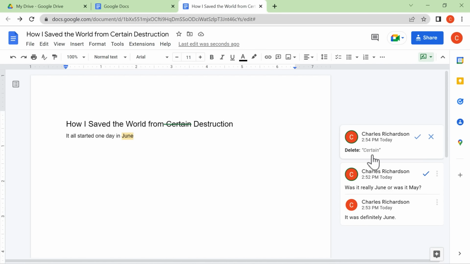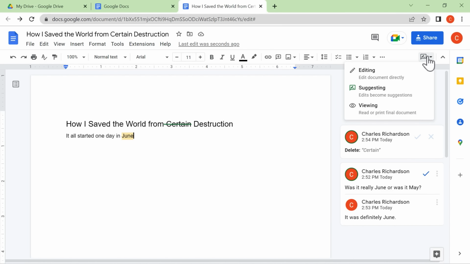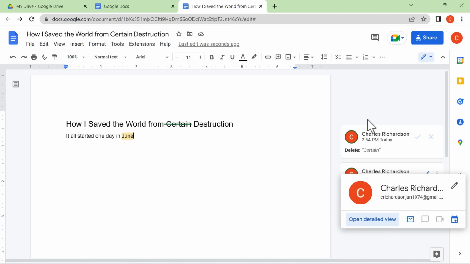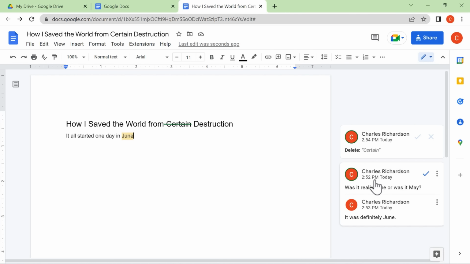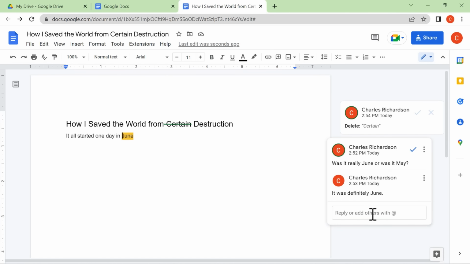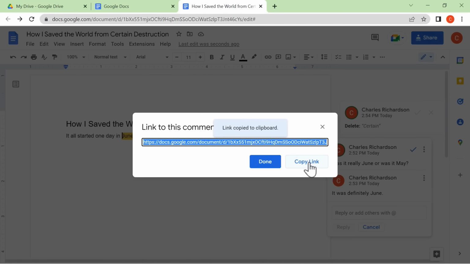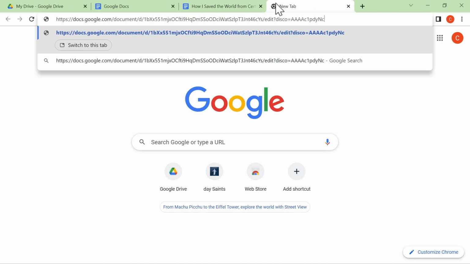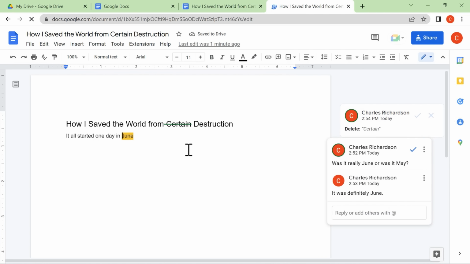So here's my suggestion, delete "certain." If I want to get out of suggesting mode, I can just click here again and go back to editing mode. Now there's something really useful and cool that you can do with your comments, and that is you can click here on these three dots to link to this comment. So I could copy that link, and now if I send that link to someone, it takes them directly to the document and draws attention to the linked comment.